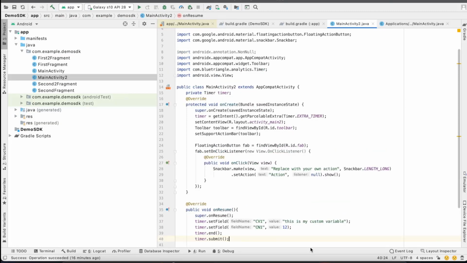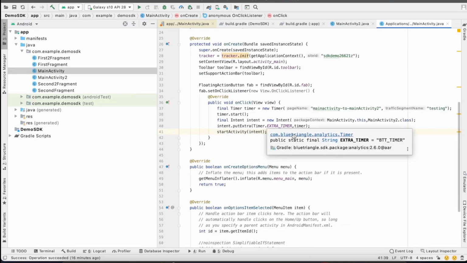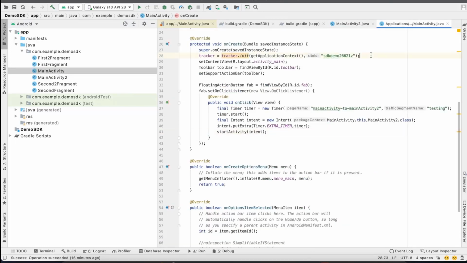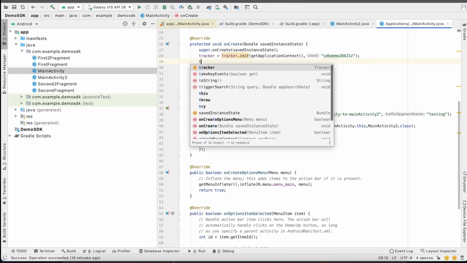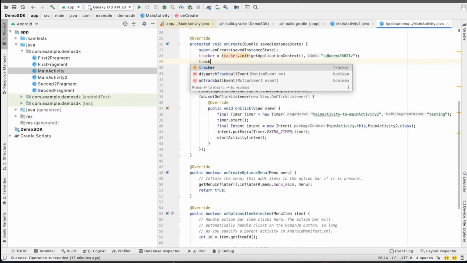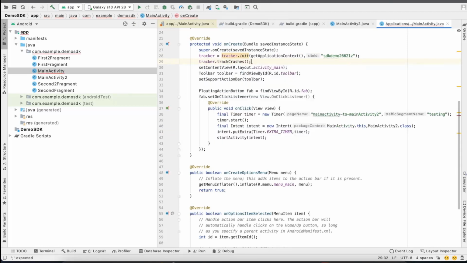The last thing we could do is set up app crash tracking. The way you do that is we'd go back to our main activity, find where we first initialized tracker, and then call the method track crashes in tracker. This will automatically collect crash data from this app. Now that we have everything set up, let's go ahead and play our app and send some data to the portal.